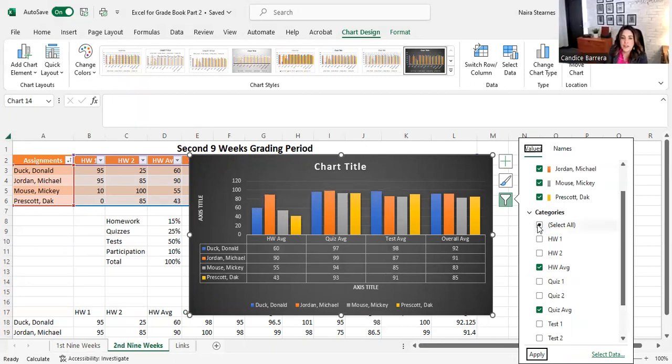I have another question. Go ahead. Could you, in this section, just highlight one student's grades and not see the others? Yes, ma'am.